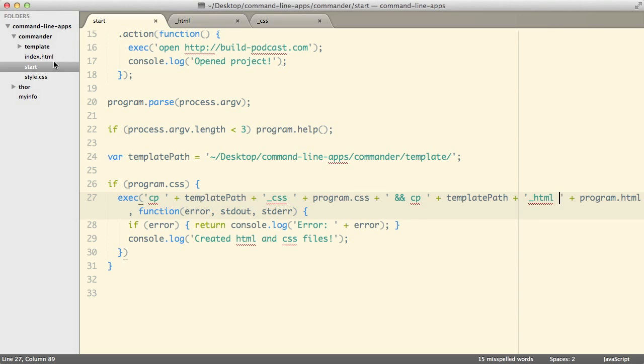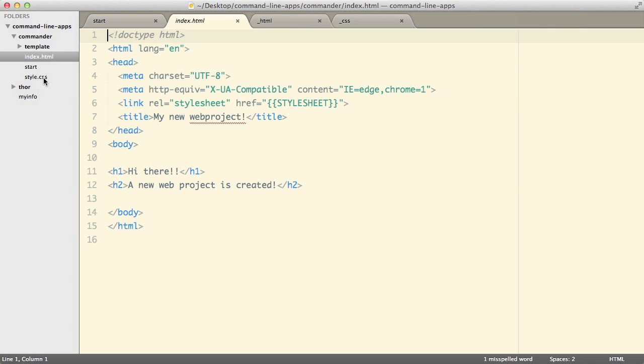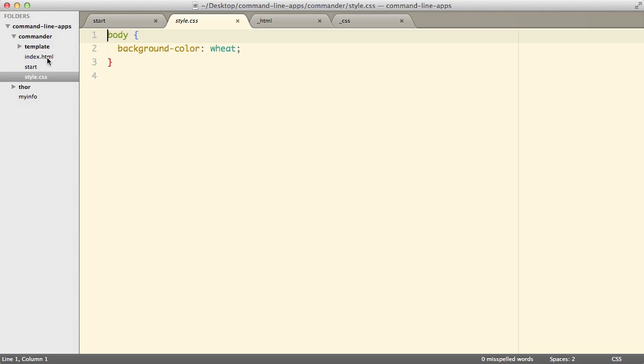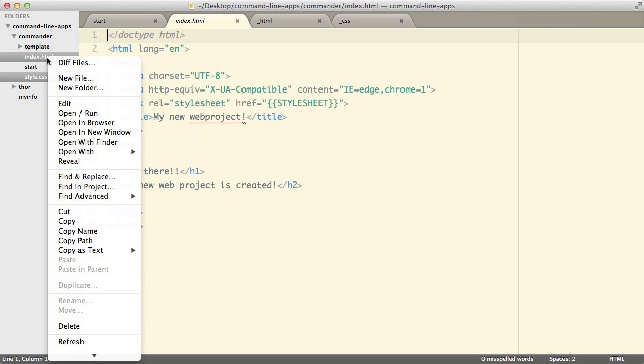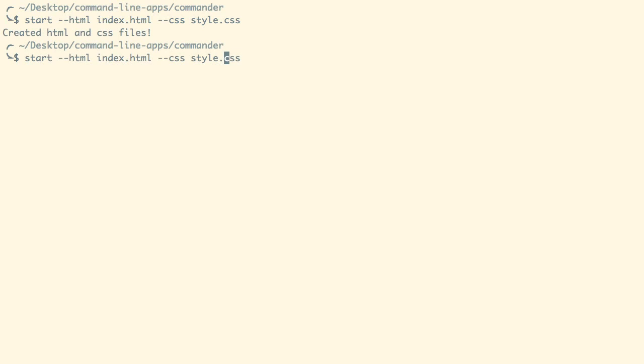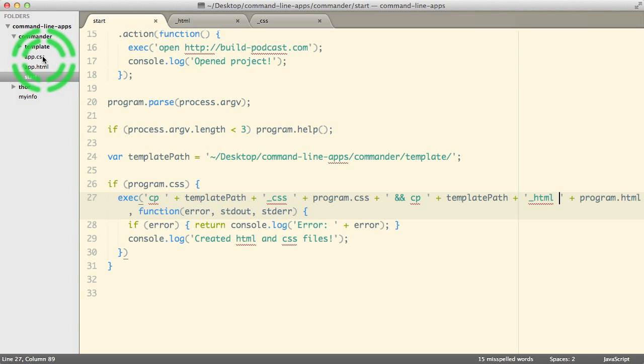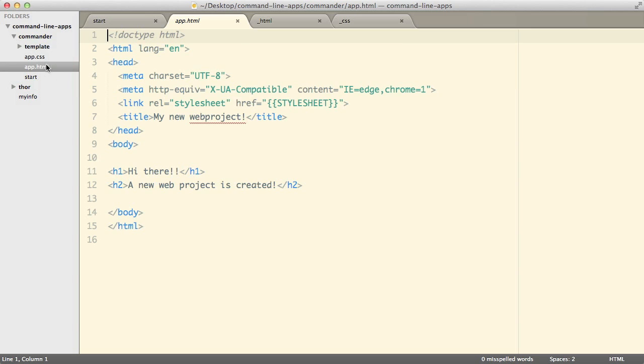And when we come back to our Sublime Text text editor, there you go, the new style.css and index.html have been created. Why don't we delete this? Let me create it with slightly different names, say app.html and app.css. And guess what? We have two new files, app.css and app.html. Great. Now, obviously, the next thing we want to do is replace this little thing with the style sheet name that the user inputs. And for this case, it will be app.css.